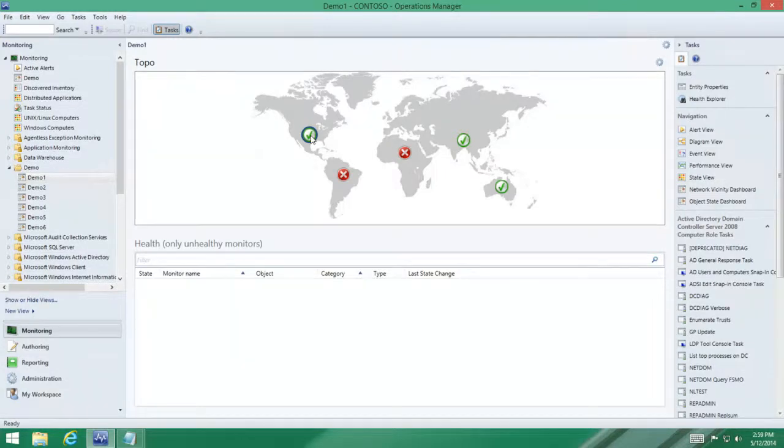What do you think that looks like for our Active Directory deployment? It looks pretty nice. Can you unfilter that so I can see the healthy monitors? Oh yeah, that would be a great idea.